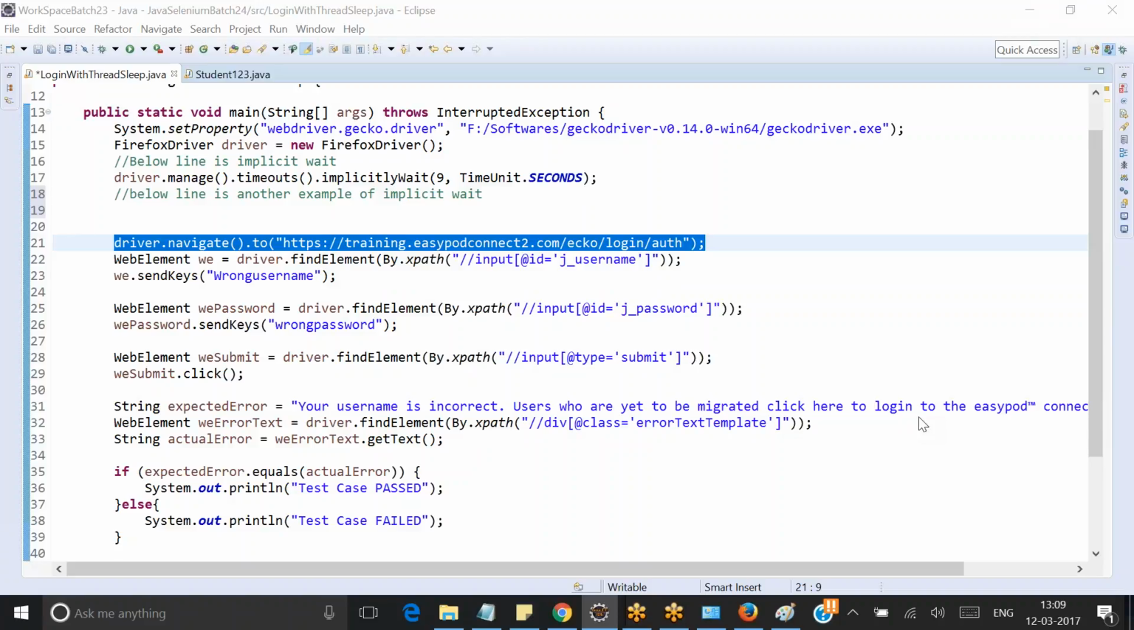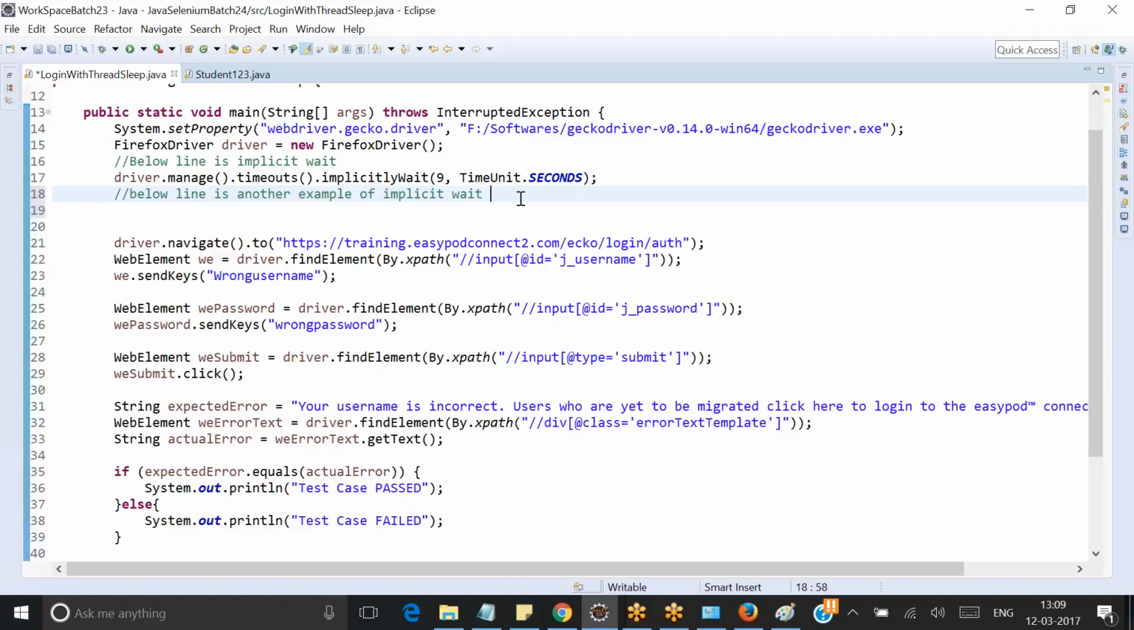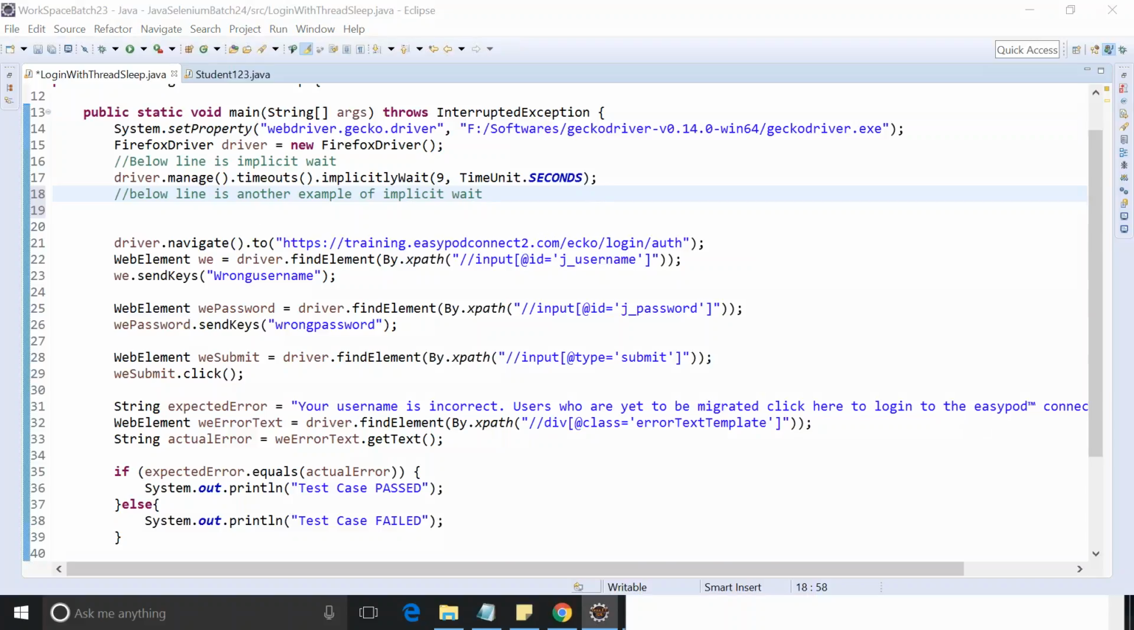As long as this page is loading, it will also keep on waiting. But say you want to tell your WebDriver, boss, you wait for around 10 seconds, and within 10 seconds if the page doesn't load, don't worry, you don't wait for anything, you try to execute the next line. Whatever the next line is, just keep on doing, execute it. For example, driver.navigate.to.